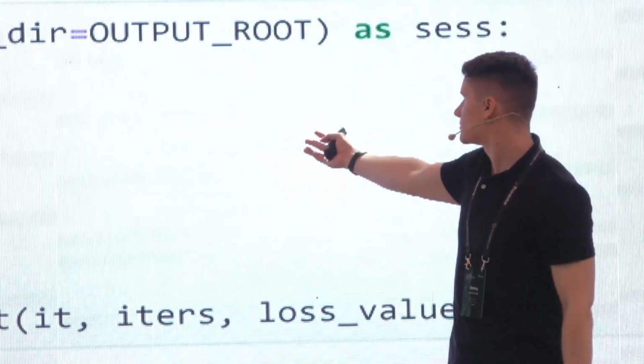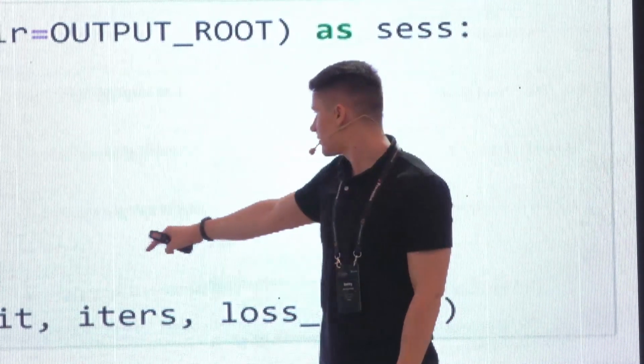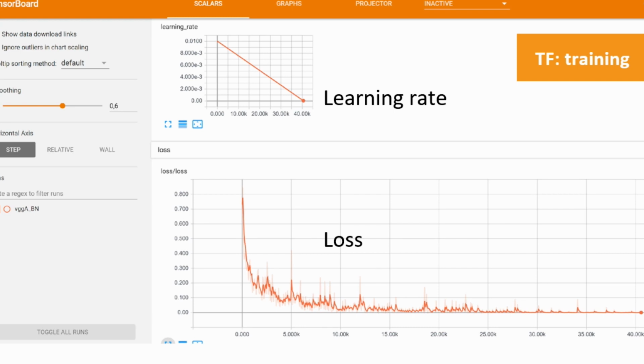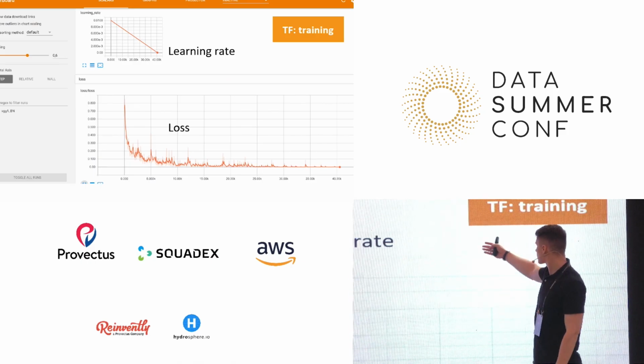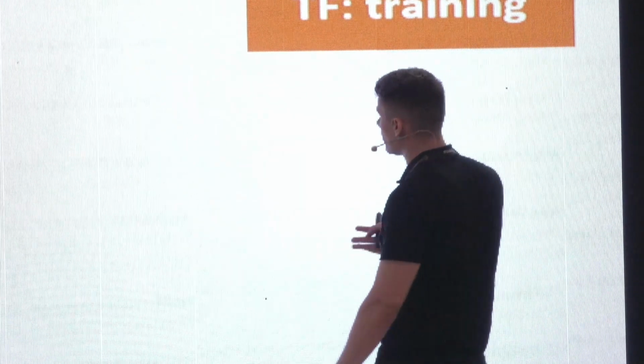So just a simple loop. And we started our training. Here I printed the loss values. It's starting to decrease. We also can look at the same thing in so-called TensorBoard. In TensorBoard, we can see how the learning rate decays, how the loss decays. We can also check how the training graph looks like.